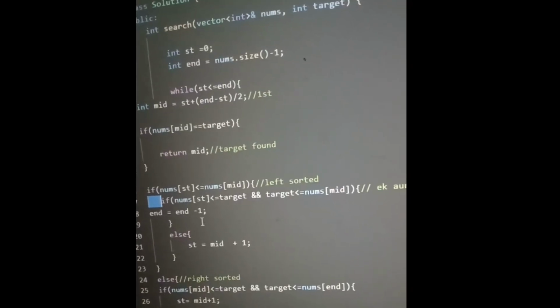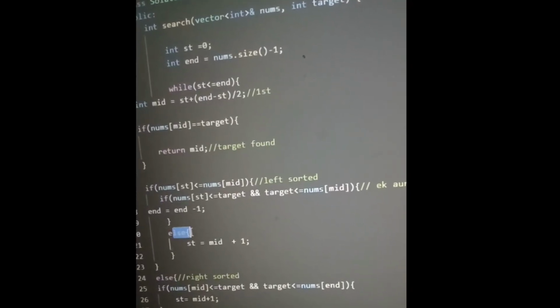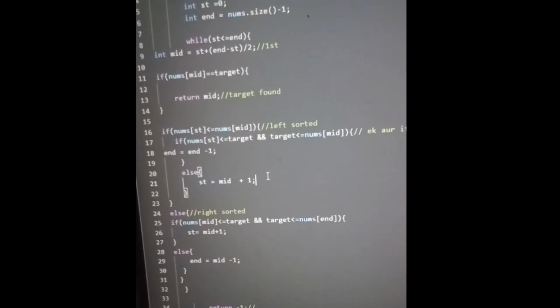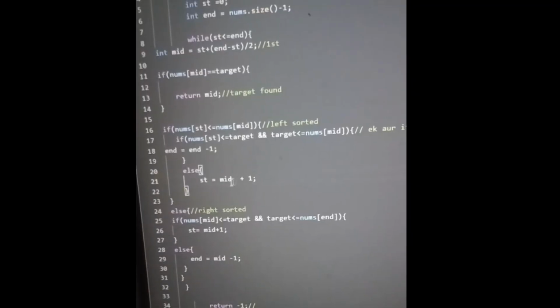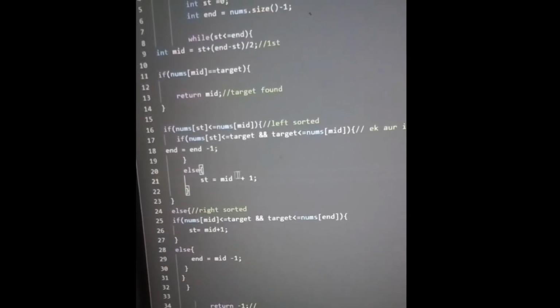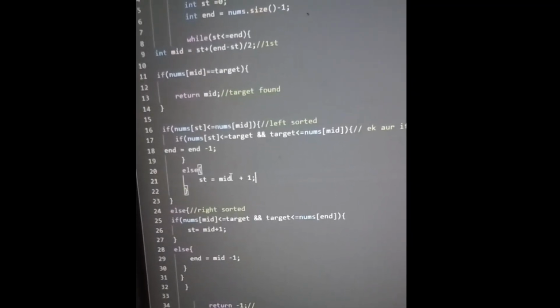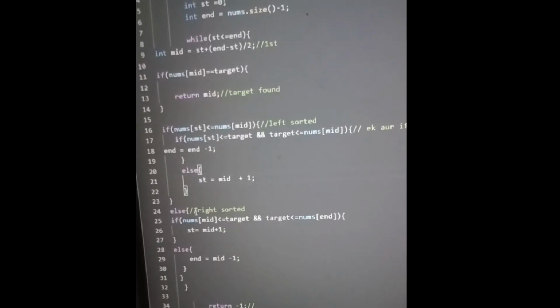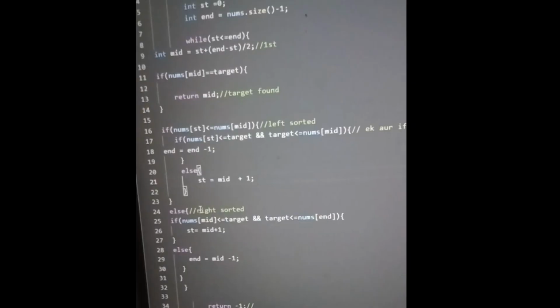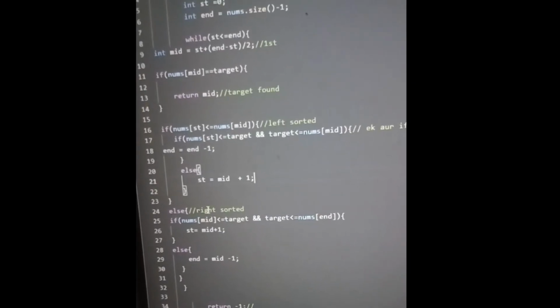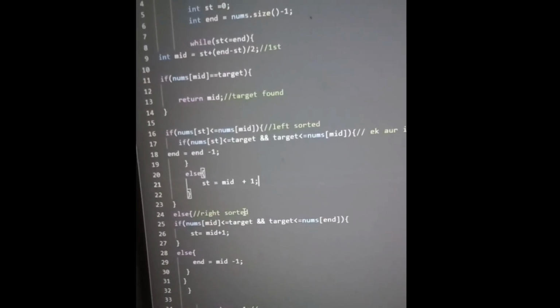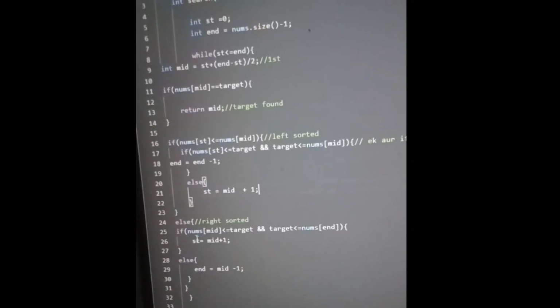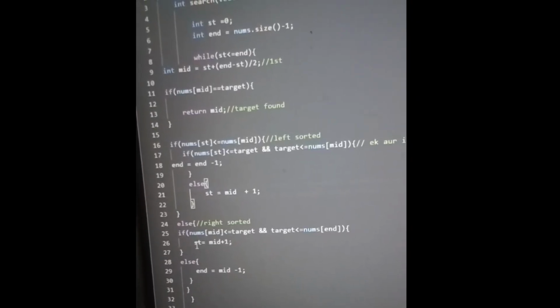Otherwise, for the right part, this else case is where we set start equal to mid plus 1. We take our start to the mid plus 1 position, and after this else case we reach another else part. After completing the left sorted part, this else part is for the right sorted part.